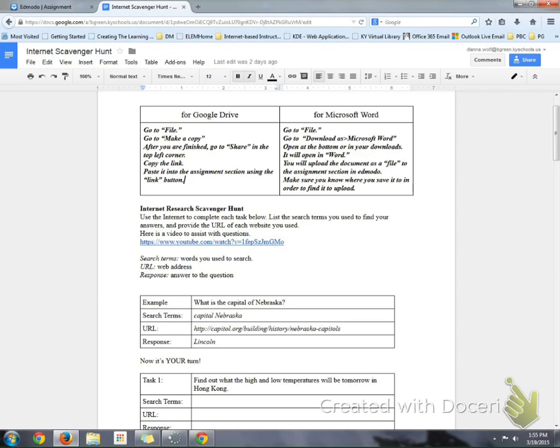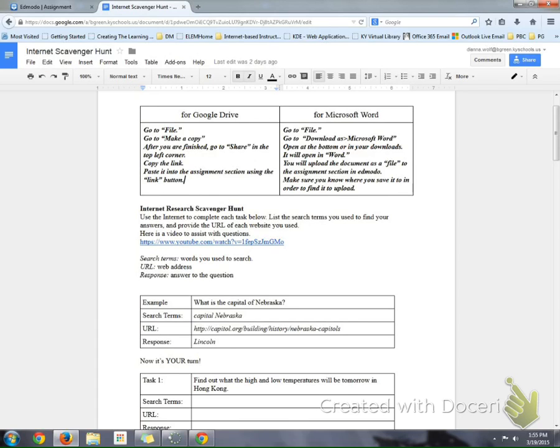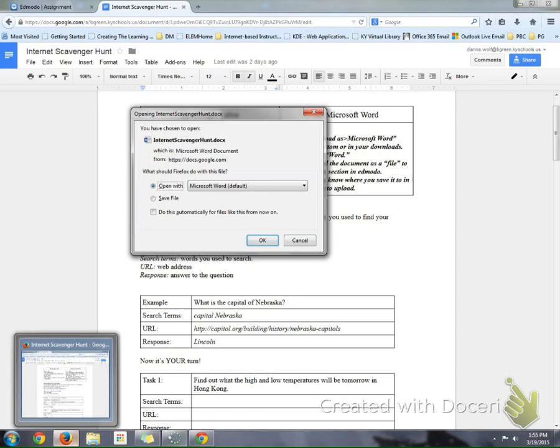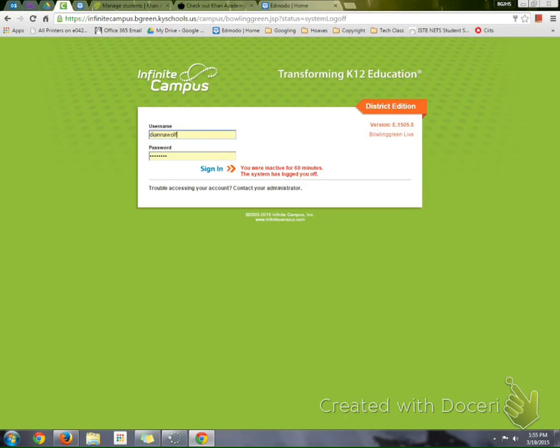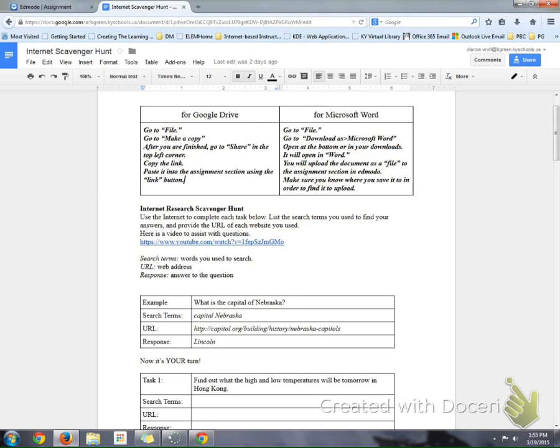If you need to use Microsoft Word, because maybe you don't have a Google account, you can go to File and Download as Microsoft Word, and then it will let you open. It will also let you click Save File. This is if you're using Firefox. If it's Google Chrome, it will pop up at the bottom whenever you click on it to let you open it. So those are your two options. You can follow these directions for each side.